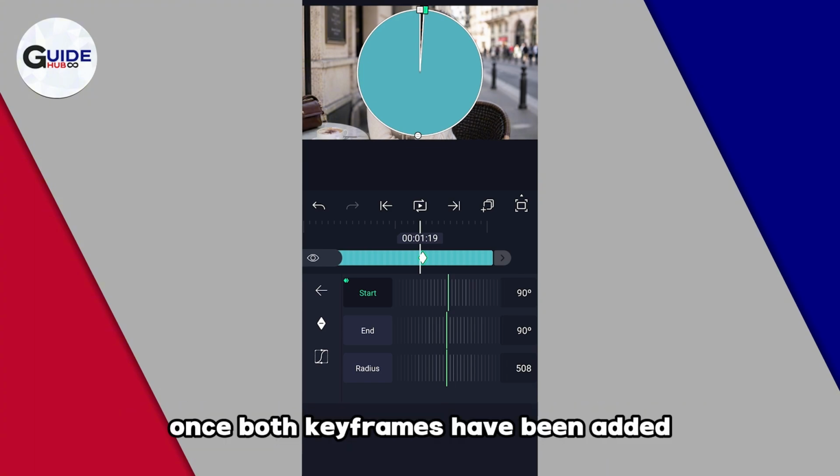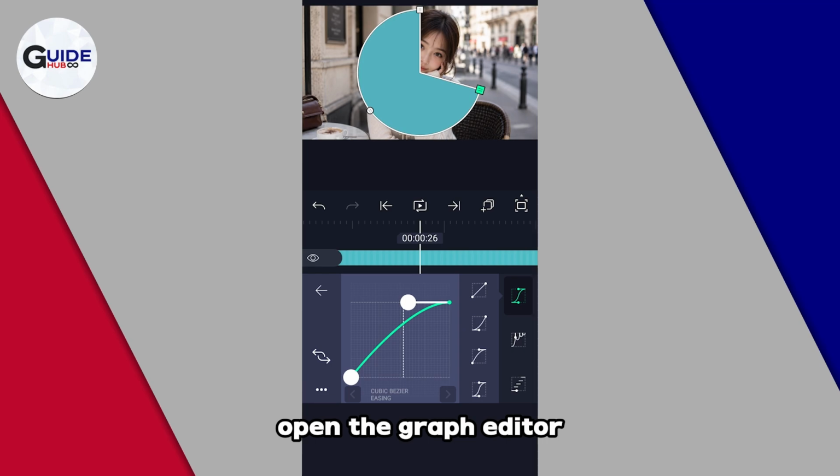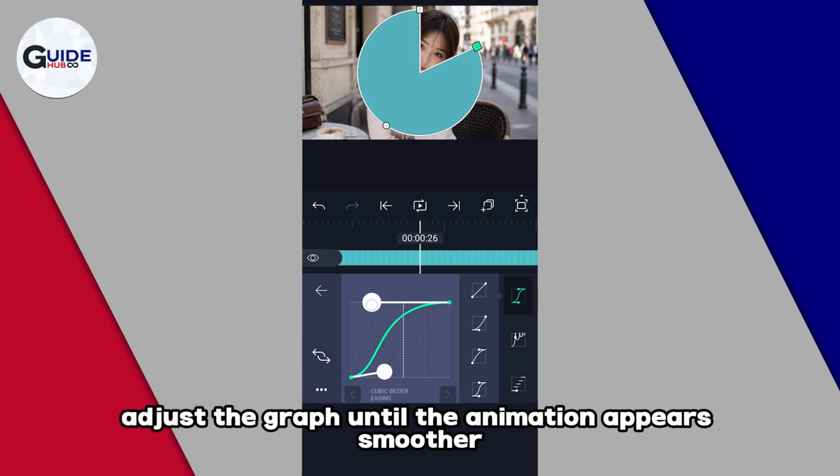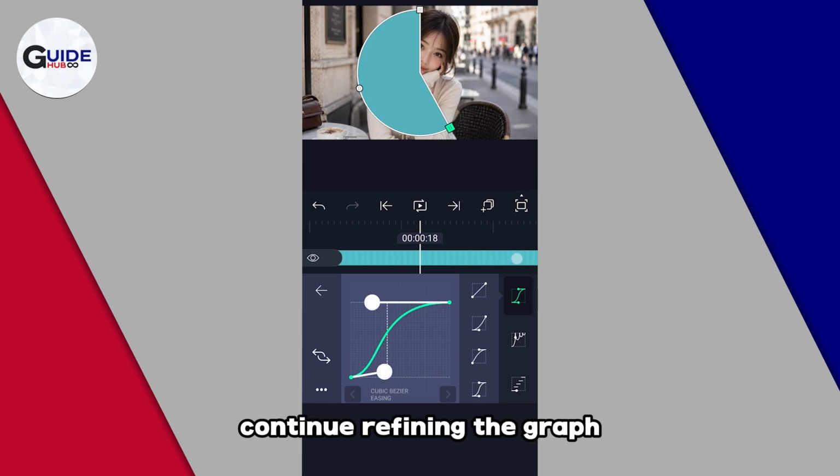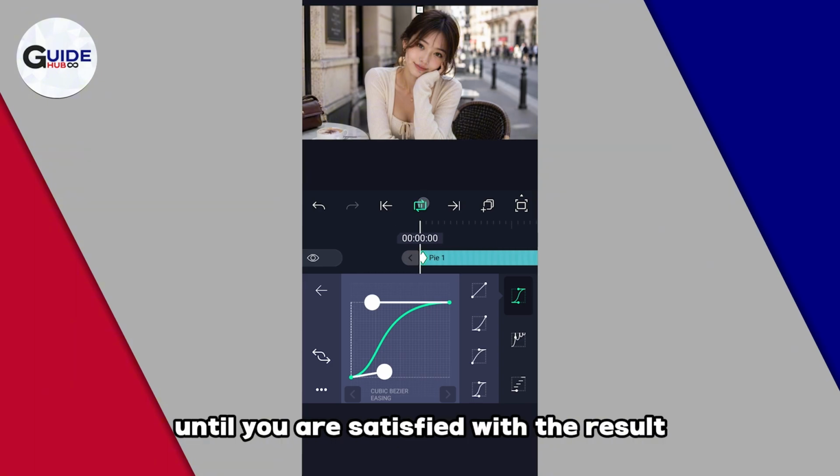Once both keyframes have been added, open the graph editor. Adjust the graph until the animation appears smoother. Continue refining the graph until you are satisfied with the result.